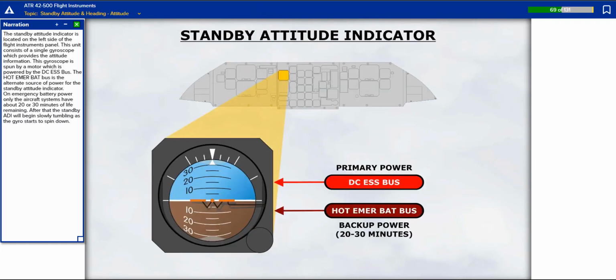The attitude indicator is located on the left side of the flight instruments panel. This unit consists of a single gyroscope which provides the attitude information. This gyroscope is spun by a motor which is powered by the DC essential bus. The hot emergency battery bus is the alternate source of power for the standby attitude indicator.